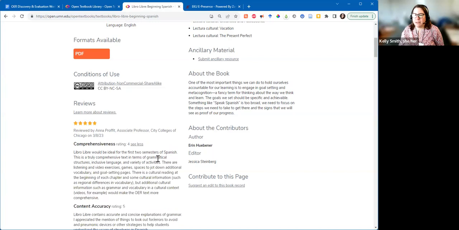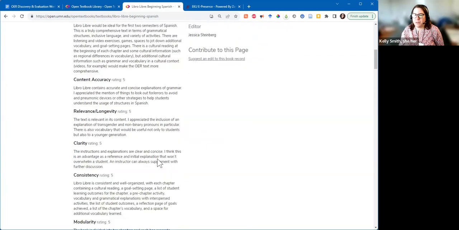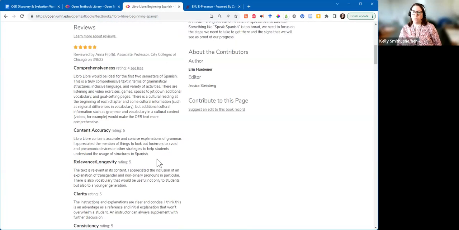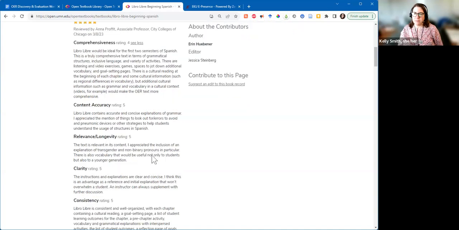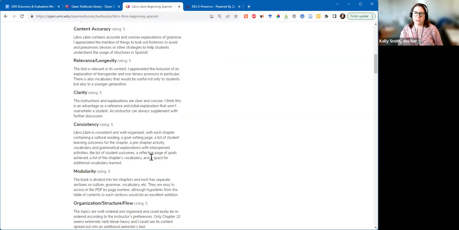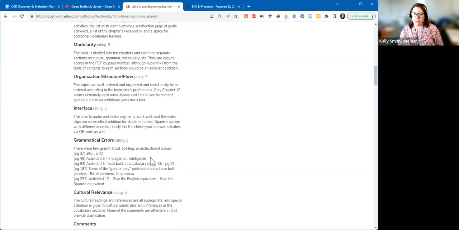Okay, so there are some really nice detailed reviews. What the Open Textbook Library does is they give you categories to give feedback on. So comprehensiveness, content accuracy, relevancy, clarity, consistency, all these things.